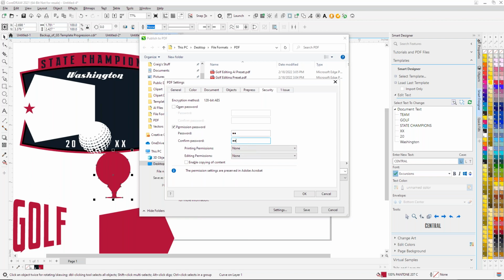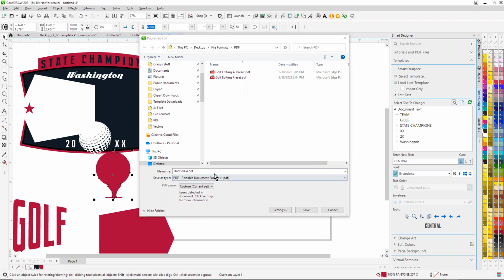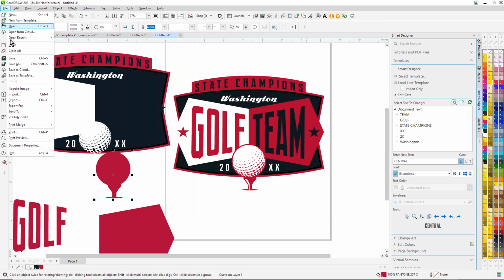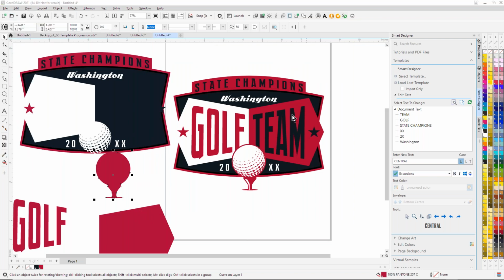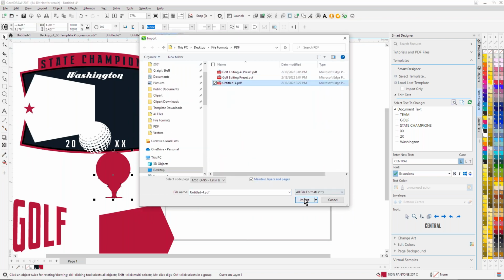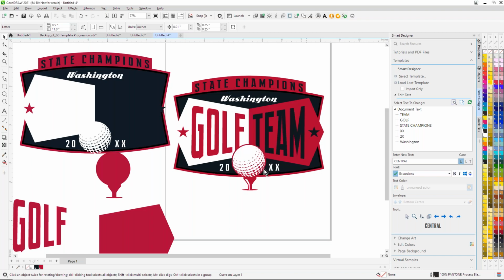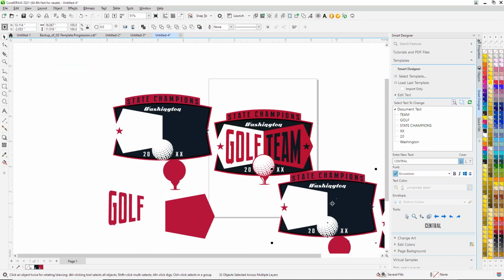So permission password. Okay. They have no editing, no printing. So at this point, I'm just going to save this. I'm too lazy to give it a good title, but let's go re-import it. Sorry, you don't have the password, man. So savvy people know how to crack these passwords. If you're a nerd like me, you know how to do that.